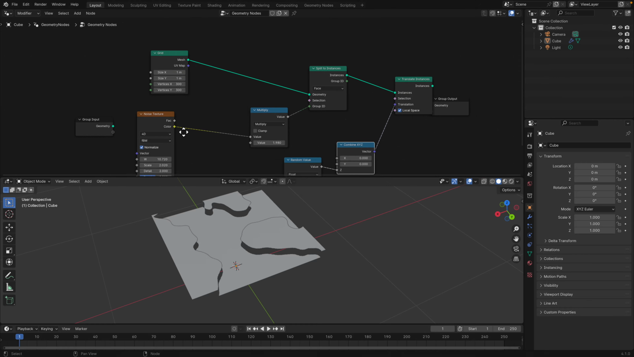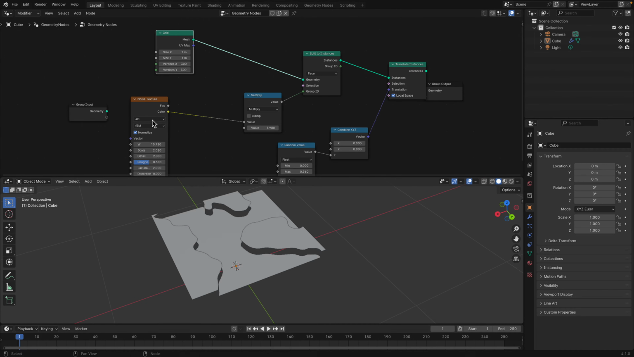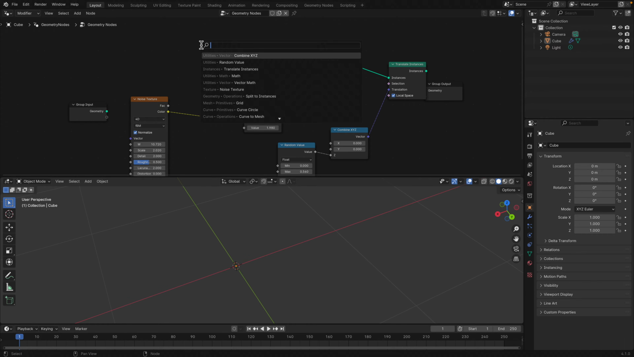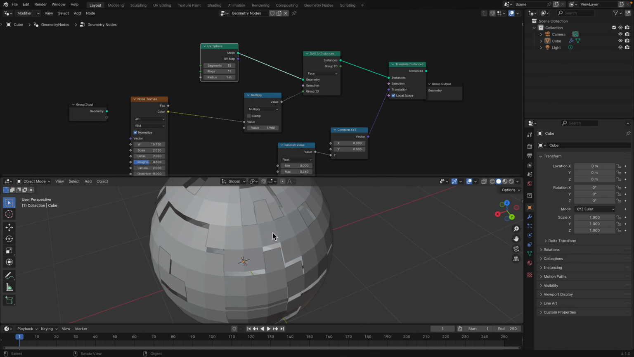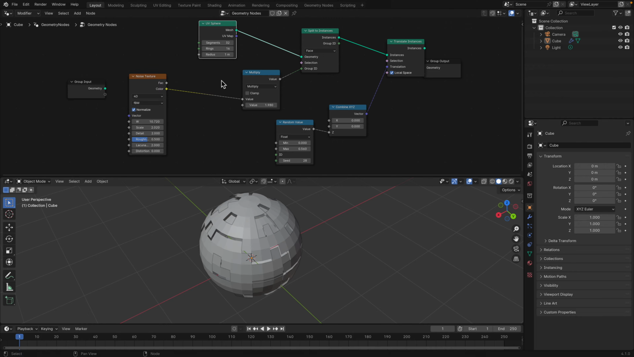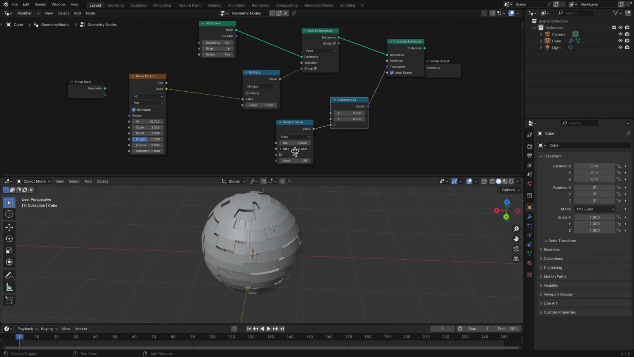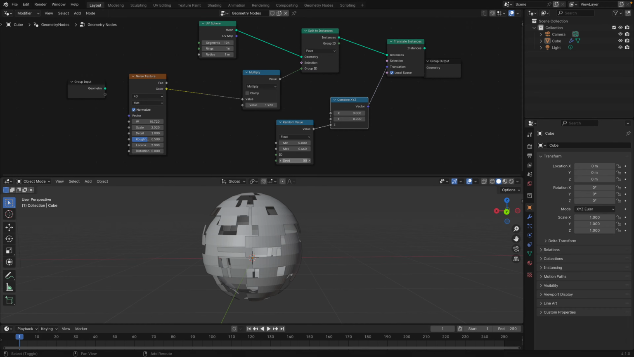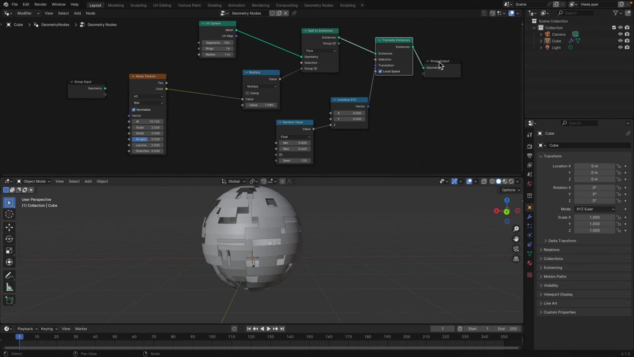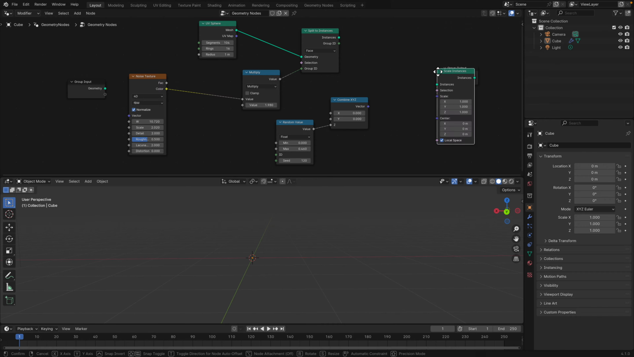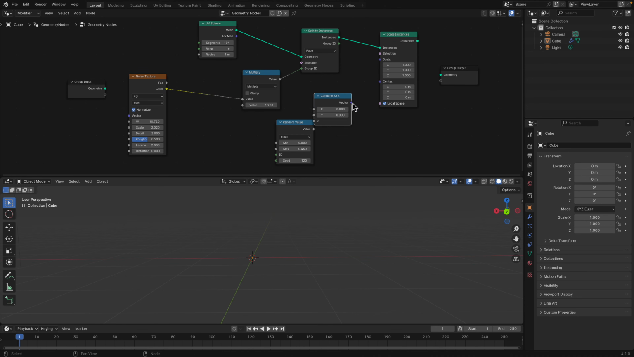Imagine a map. So instead of using grid, let's use something like sphere. So it's gonna separate the sphere into different parts. And this one, it's translating up and down. Instead of using translate instances, let's use scale instances. This goes, random value goes into the scale.